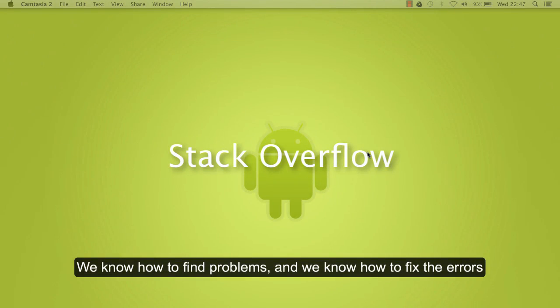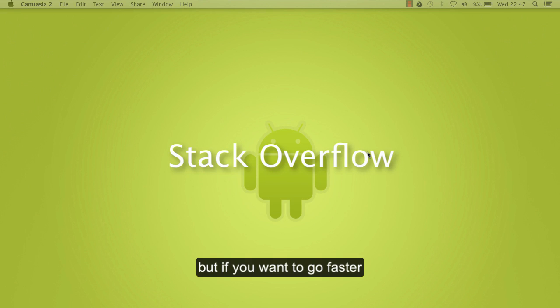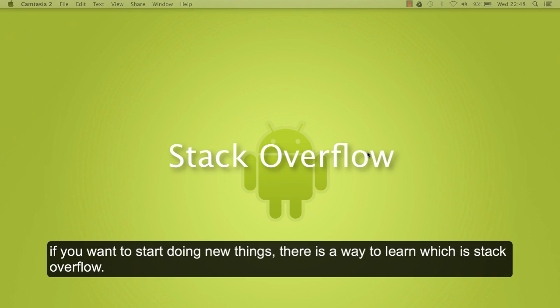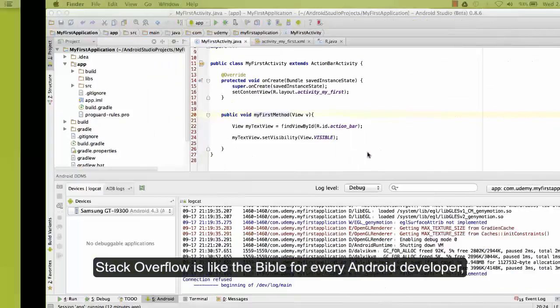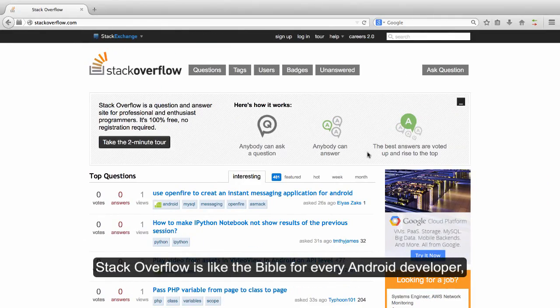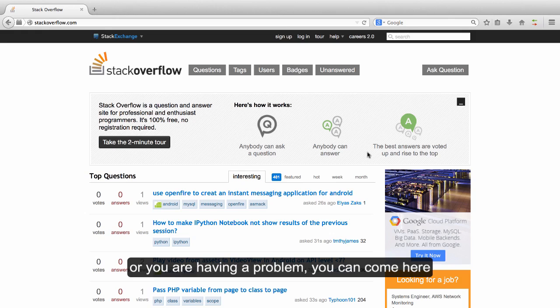We know how to find problems and we know how to fix the error, but if you want to go faster than I am going to with the course, if you want to start doing new things, there is a way to learn, which is Stack Overflow. Stack Overflow is like the Bible for every Android developer. Every time that you don't know how to do a thing or that you are having a problem, you can come here and probably someone has had the problem before you and there is already a solution for that.